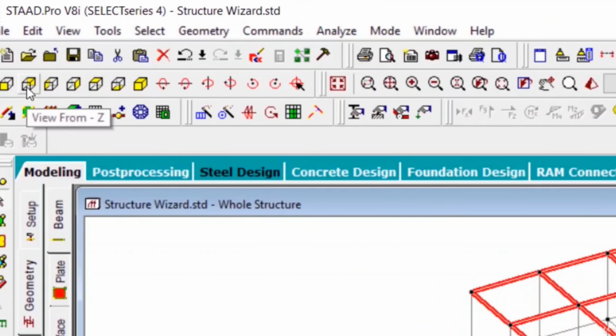Similarly, we have a view from minus Z, and view from minus X and view from X, that will show you the right side and the left side of your structure. Similarly, it will show you the top face of your structure and the bottom face of your structure, and this will show you the entire view.